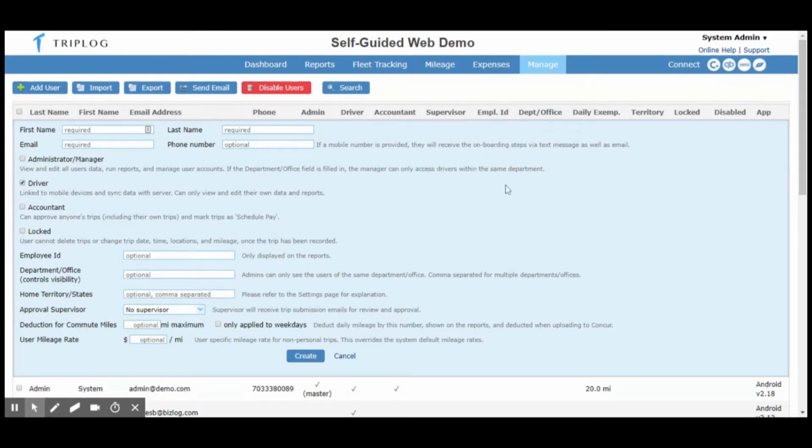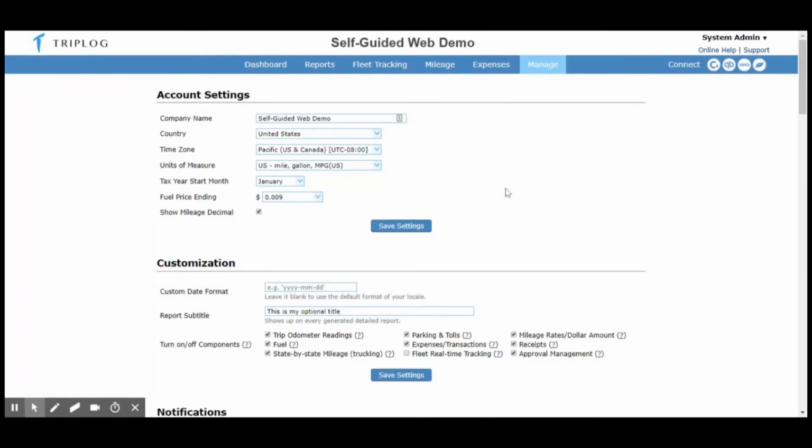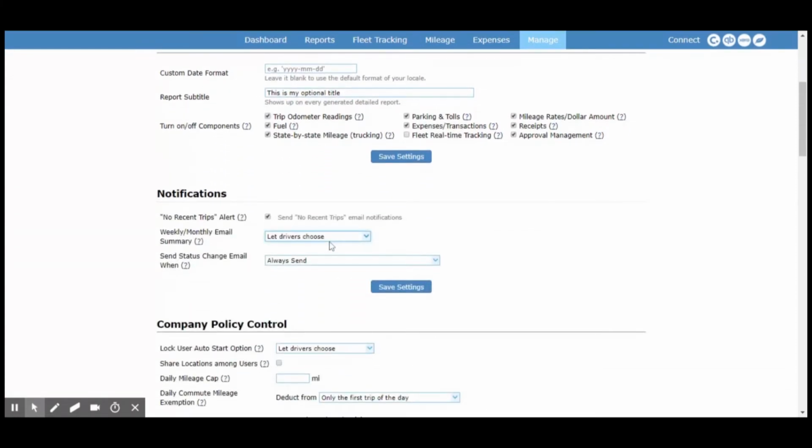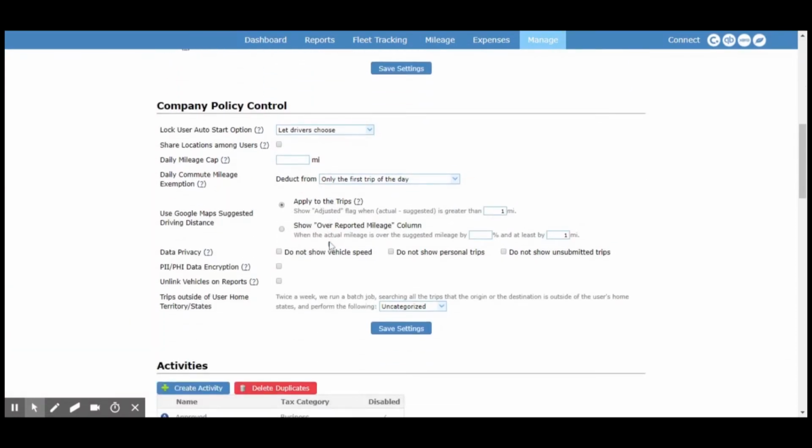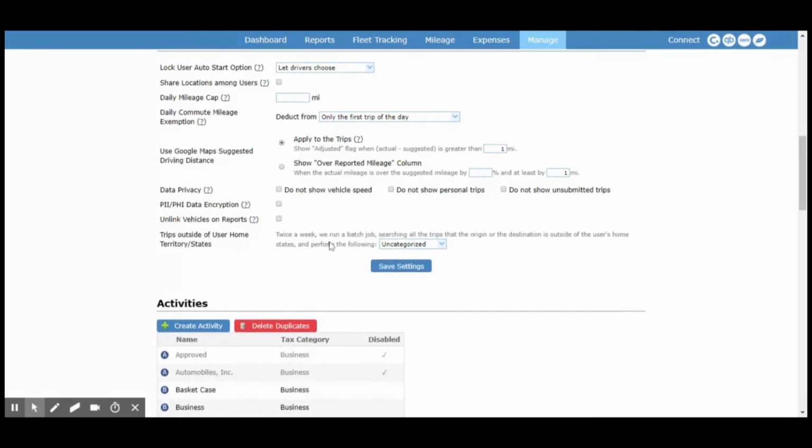As the system admin, you can also set up the company account. Turn on or off feature components, auto-generated emails, company mileage reimbursement policies, privacy and security policies, and many more.